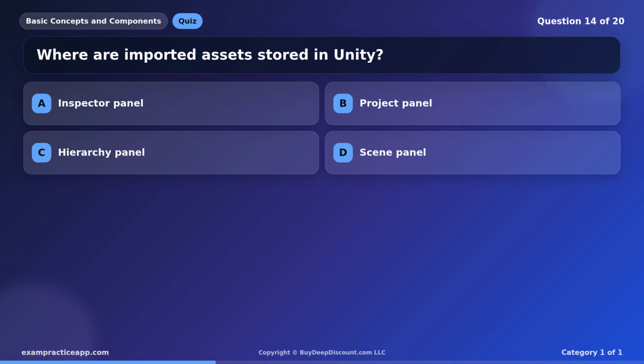Take a moment to choose your answer. The correct answer is Option B, Project Panel. Explanation. Imported assets are stored in the Project Panel, where they can be organized and accessed for use in scenes and game objects.